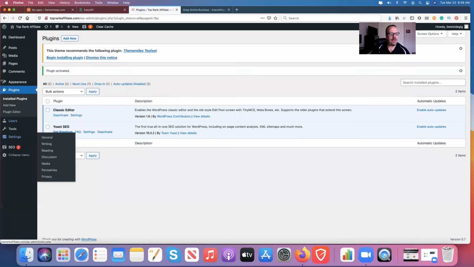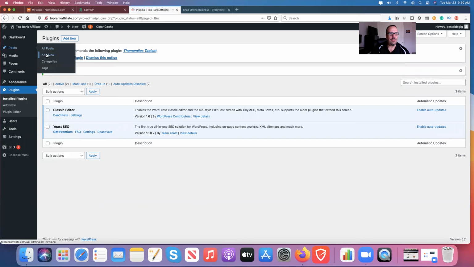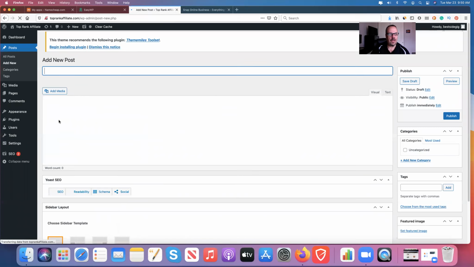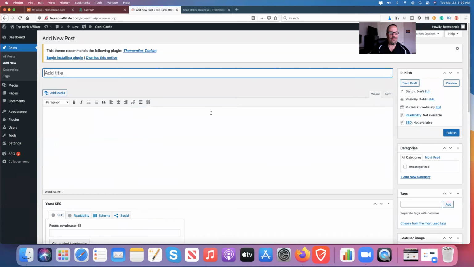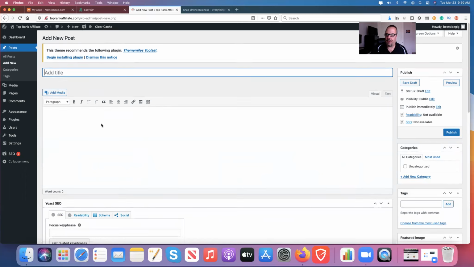Is the Classic Editor. When you go and write a post, add new. Look at that. It's the old editor. A lot of us guys and gals that have been around WordPress for a while like the classic editor just because we understand it. But if you don't want to add that, that's fine. You don't have to do that. So that's the second plugin.